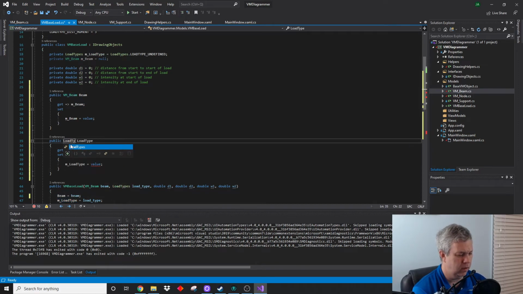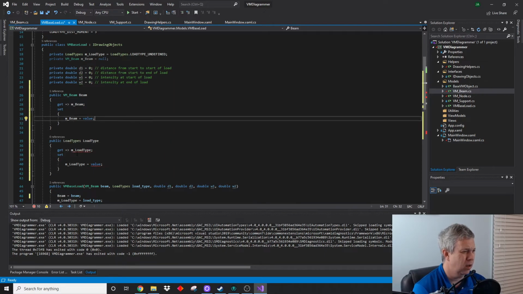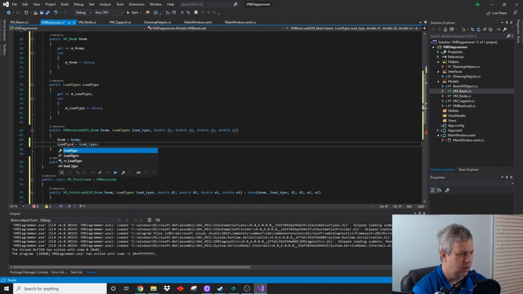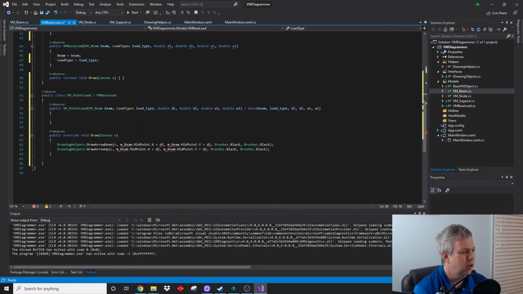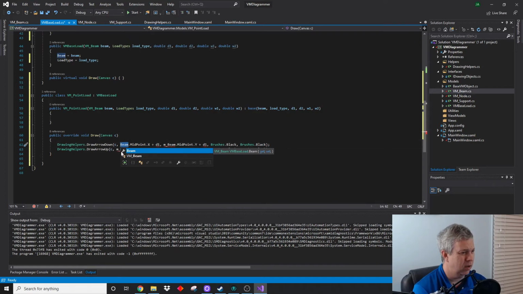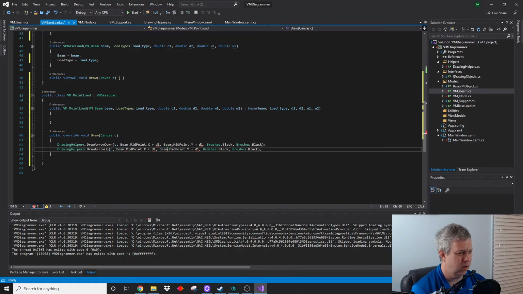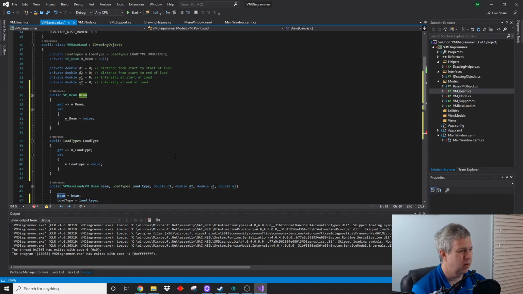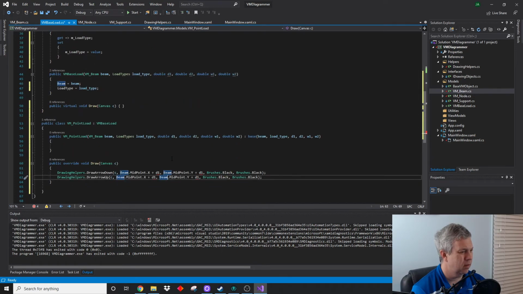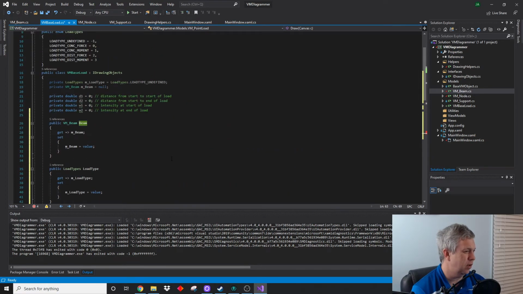And that is the load types, that one. There we go. Got lazy and didn't do that right. Alright, so there's our base load. Okay, and so then this guy can be a beam, because now I can get to it. View and view. So it passed all the values through, but now I can't see it.